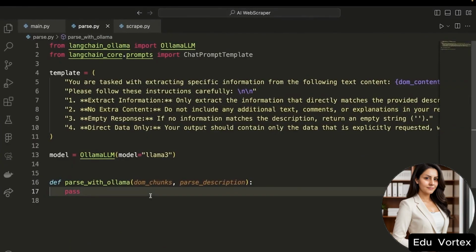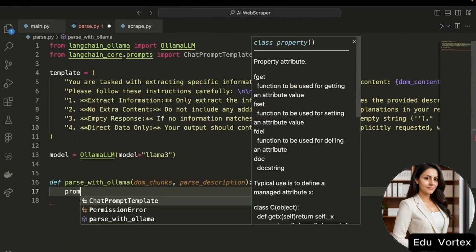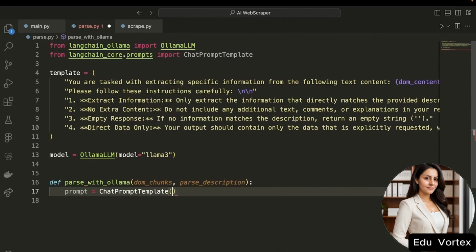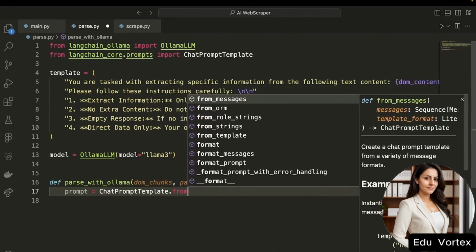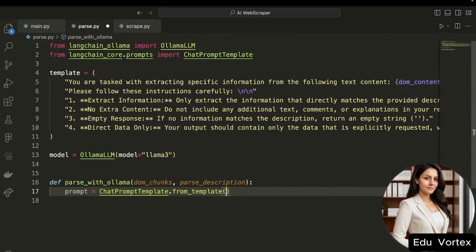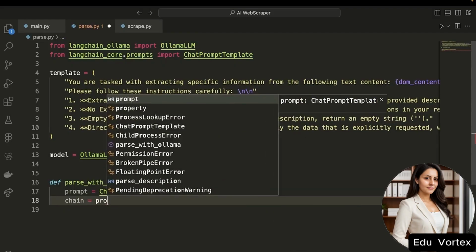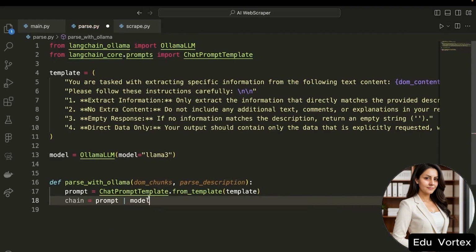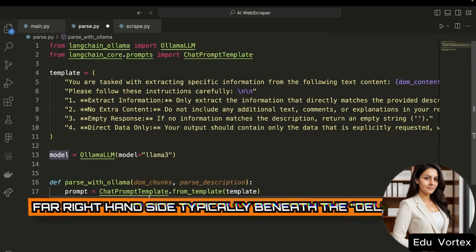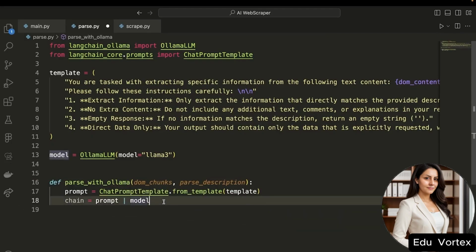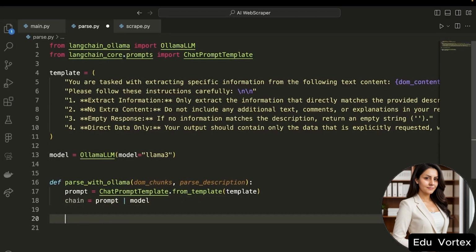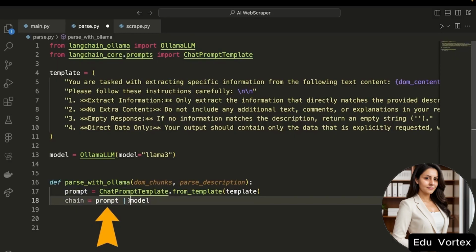Okay, so now we're going to go into the parse_with_ollama function. So what we're going to do is say prompt is equal to ChatPromptTemplate, and this is going to be .from_template, and we're going to pass the template that we wrote. We're then going to say the chain is equal to prompt pipe model. This is the straight pipe on your keyboard. It's on the far right hand side, typically beneath the delete key. I just say that because a lot of people aren't familiar with this character. It's usually with the backslash. Okay, anyways, now we have a chain. This means that we're first going to go to the prompt, and then we will call the model.